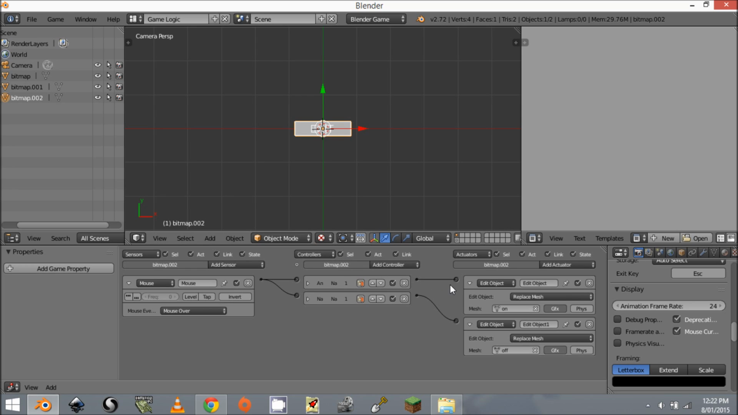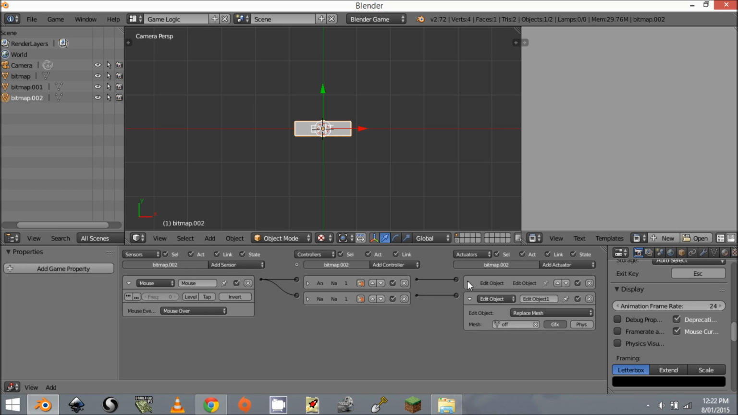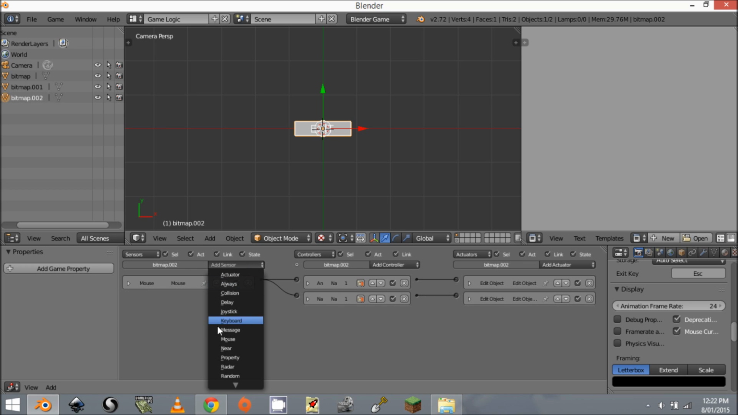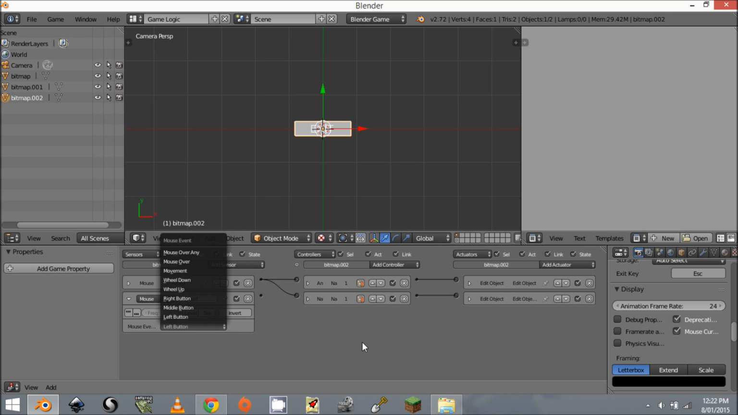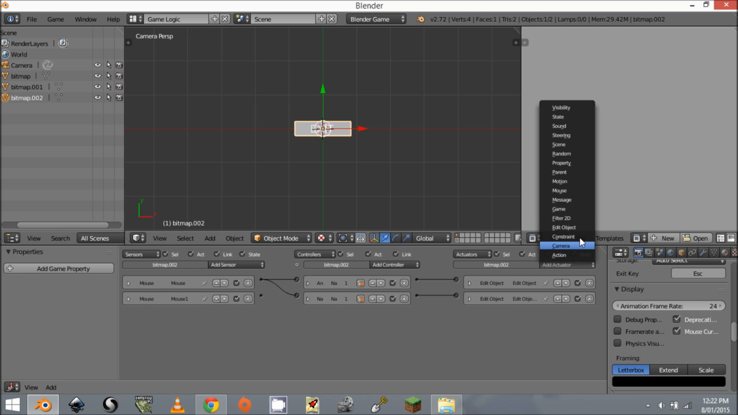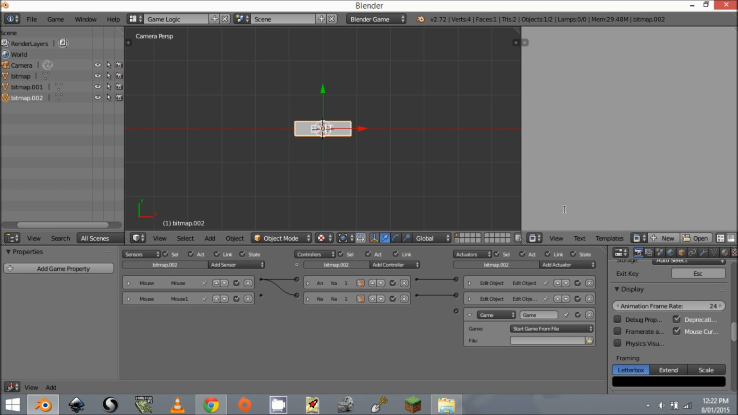Now we want this button to actually do something, because it's kind of useless otherwise. So we want to add in a mouse, and this is going to be left button, just leave it like that. And since this button says exit, why not use it for an exit? So we're going to use the game actuator, and we are going to change it to quit game. And we're going to connect this up to mouse left button. Now if I click, as you can see it exits, but I can click anywhere and it's going to exit.